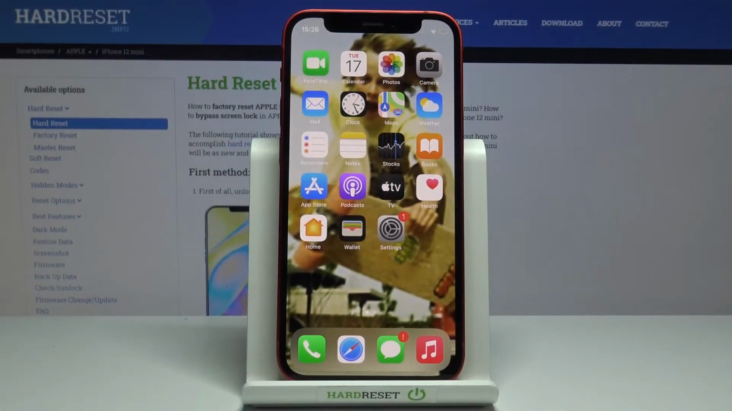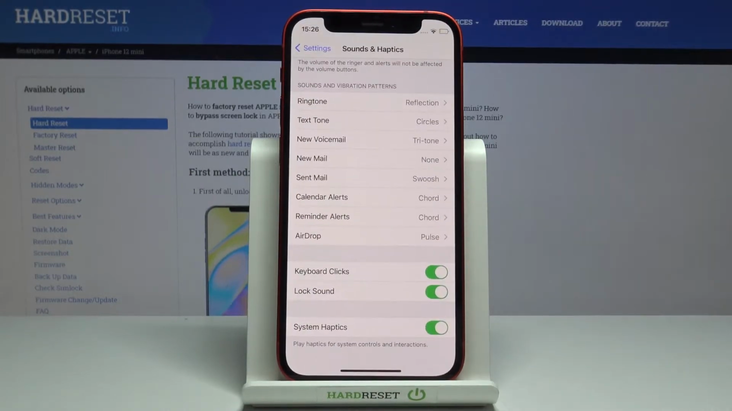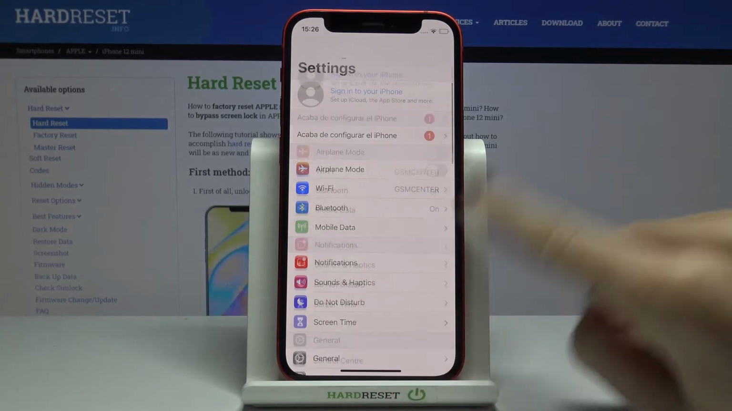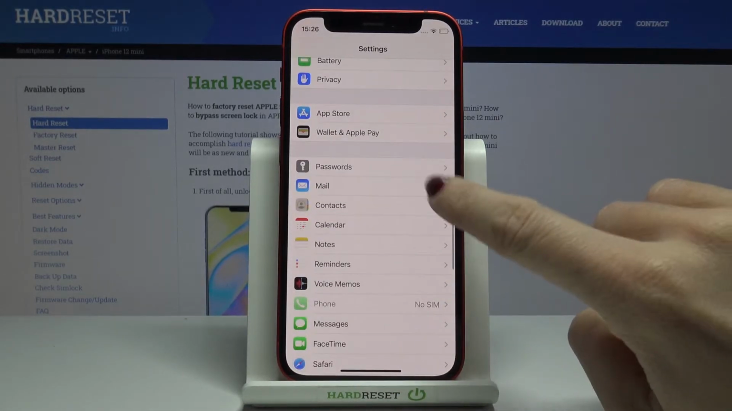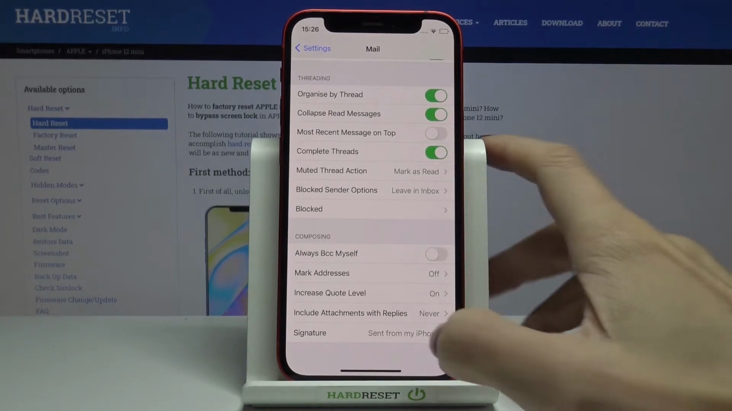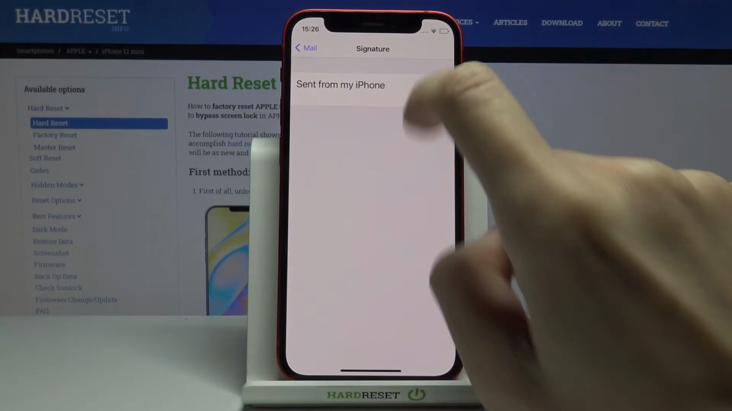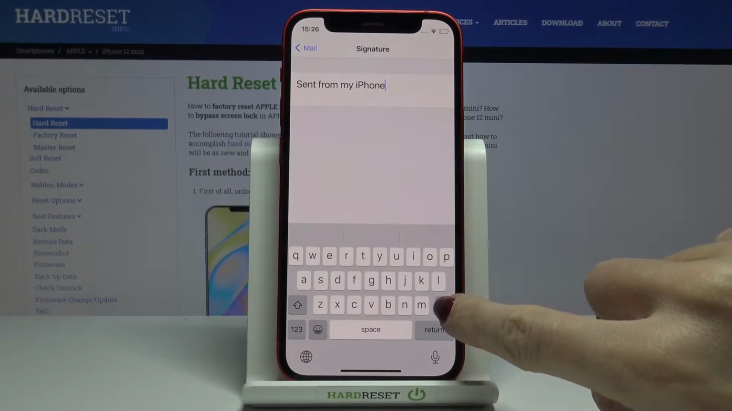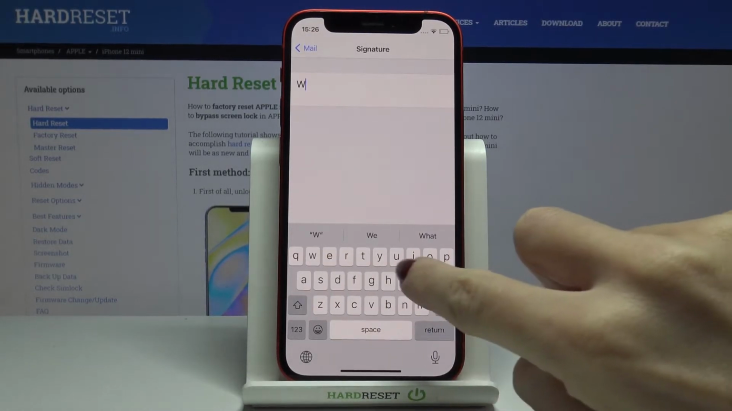Here we've got Apple iPhone 12 mini, and let me show you how to change email signature on the following device. So first of all, you need to reach the settings, then locate and open Mail, and now scroll down to the very bottom of the list. And here you will notice Signature, where you can customize it, so smoothly delete the current one and enter the one that you would like to have.